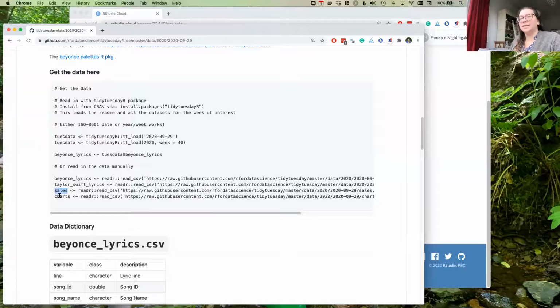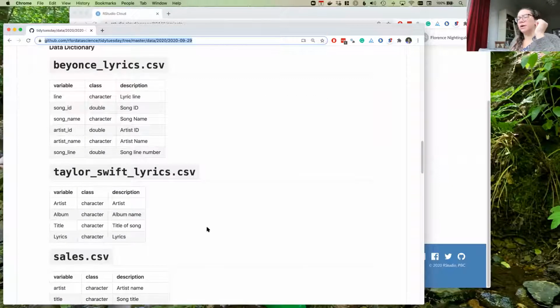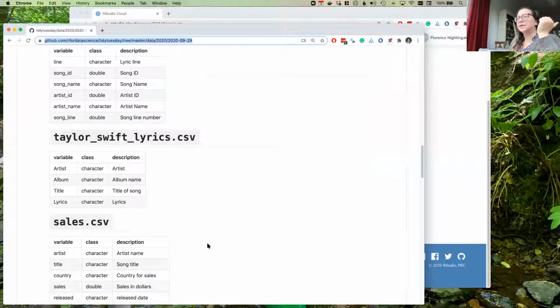We have another data set on sales and another one on charts. So I'm going to put the link here in the chat. This is where you can read about the data, and you should have this link open because I'll be asking you, what should we look for? What should we try to visualize? And the names of the variables are going to be helpful for doing that.